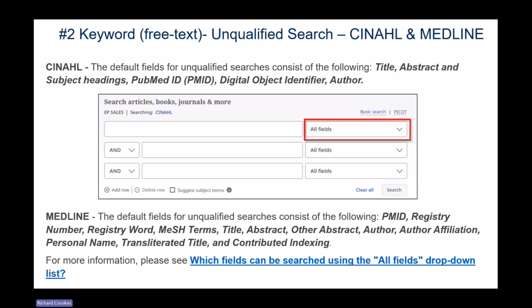So it is possible, of course, to search all fields within this interface. This is a screenshot from the new advanced search page, and you can see all fields is the default setting. By all fields, when you're searching CINAHL, it particularly refers to title, abstract, subheadings, PubMed ID, digital object identifier, and the author field. So all fields means you are searching as a keyword search within any or all of those fields simultaneously.